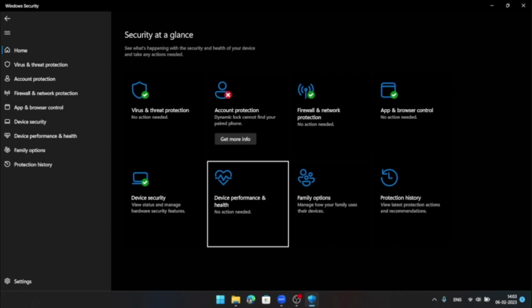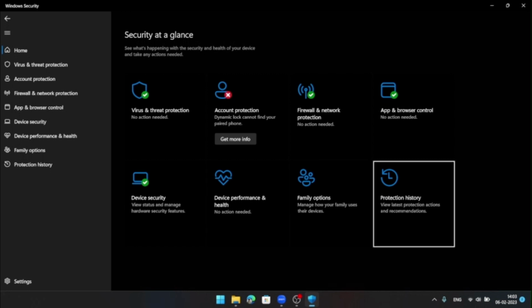Device security, device performance and health, no action needed, 6 of 8, family protection. Everything is very simple over here. You need to go left and right, and then tap on any particular option. So this is the Windows Security for you.